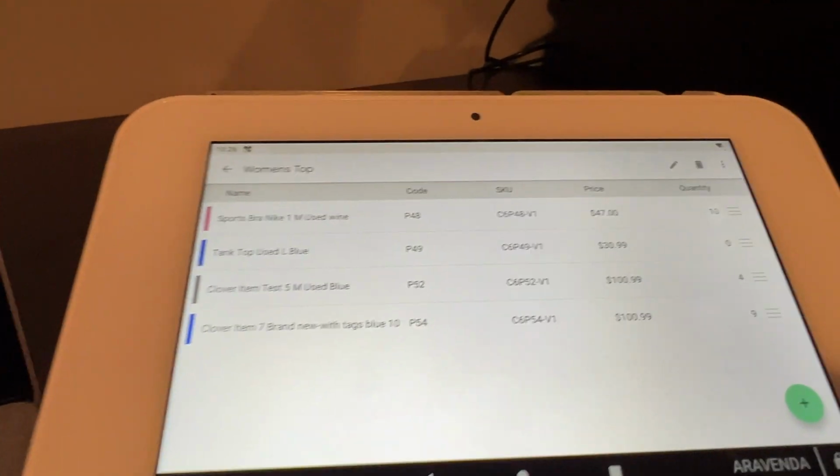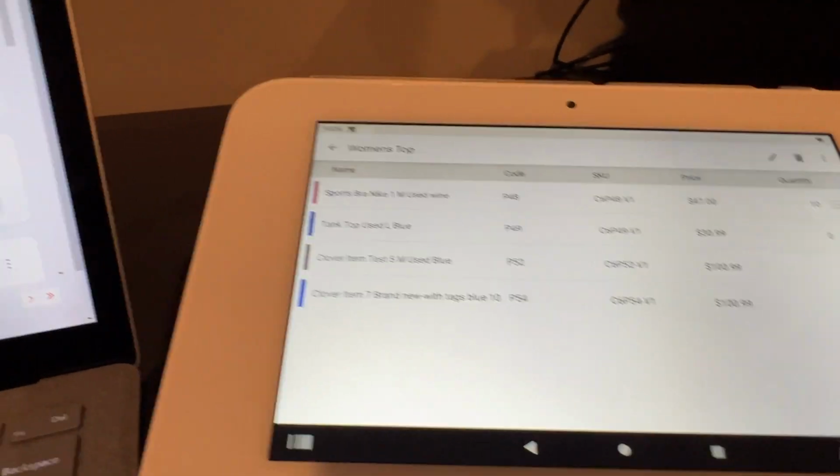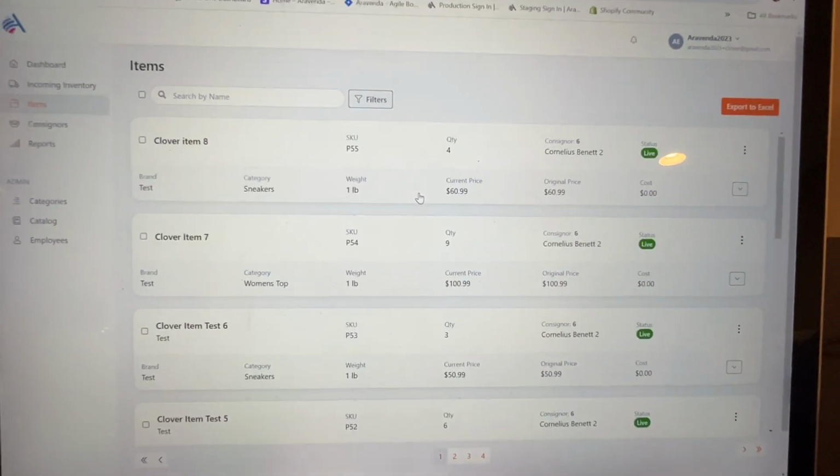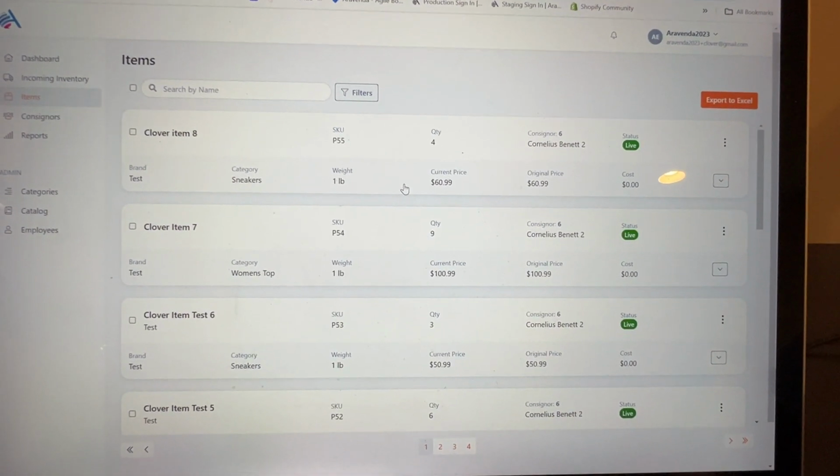So you can see that's all webhook API integrated. Works pretty seamlessly overall. And hopefully this gives you enough information to do more testing as well.